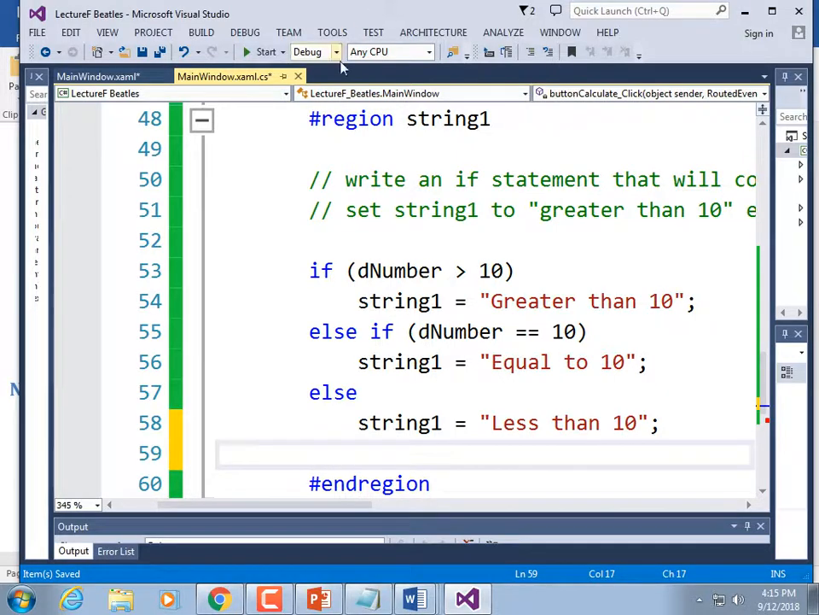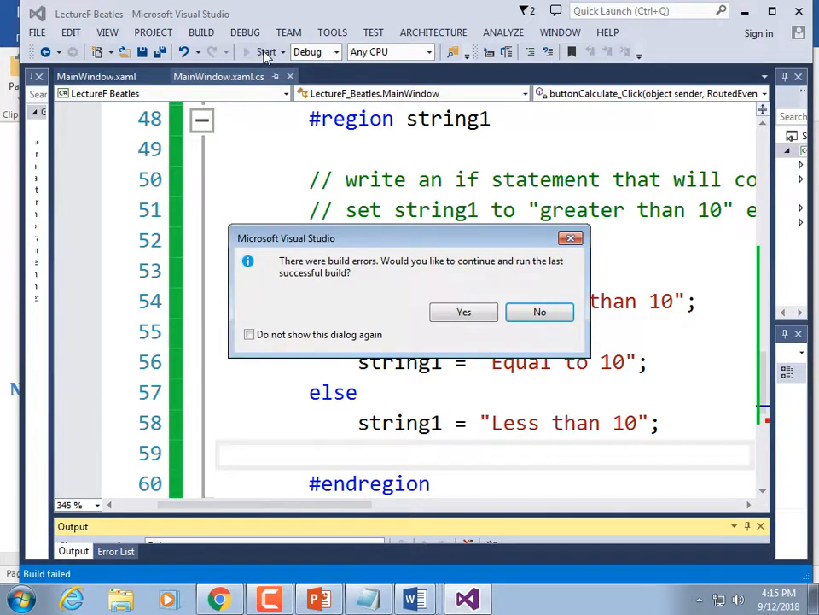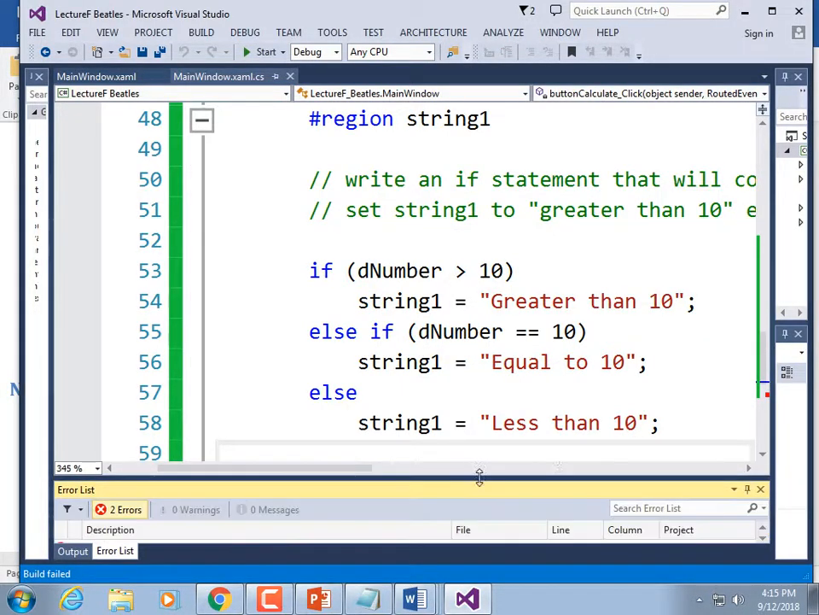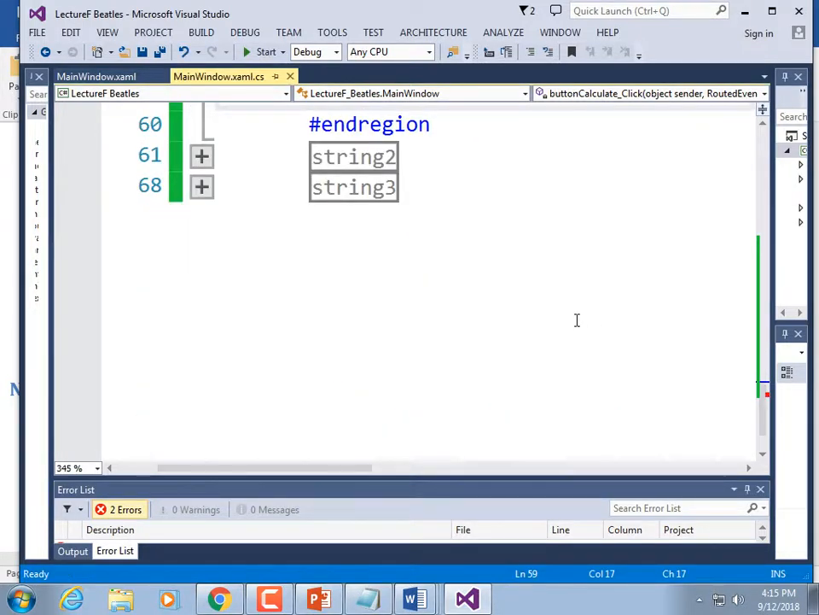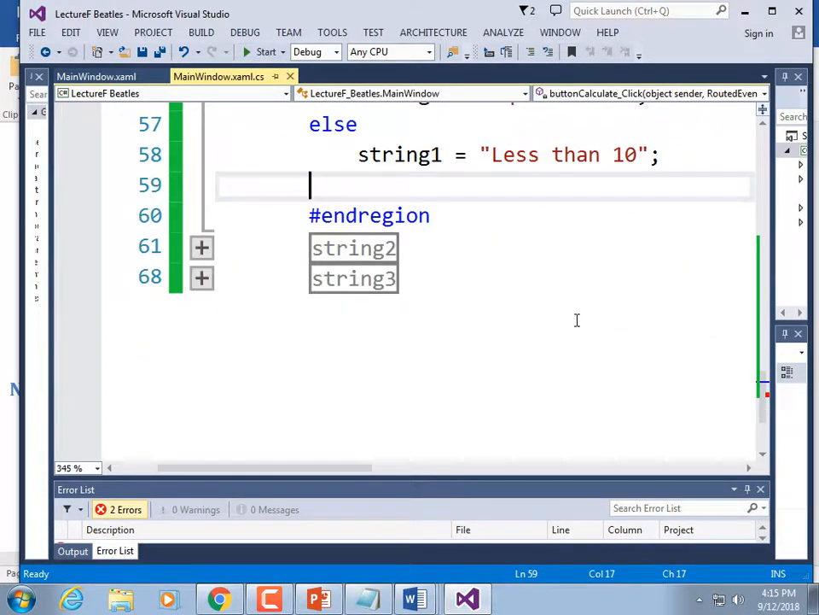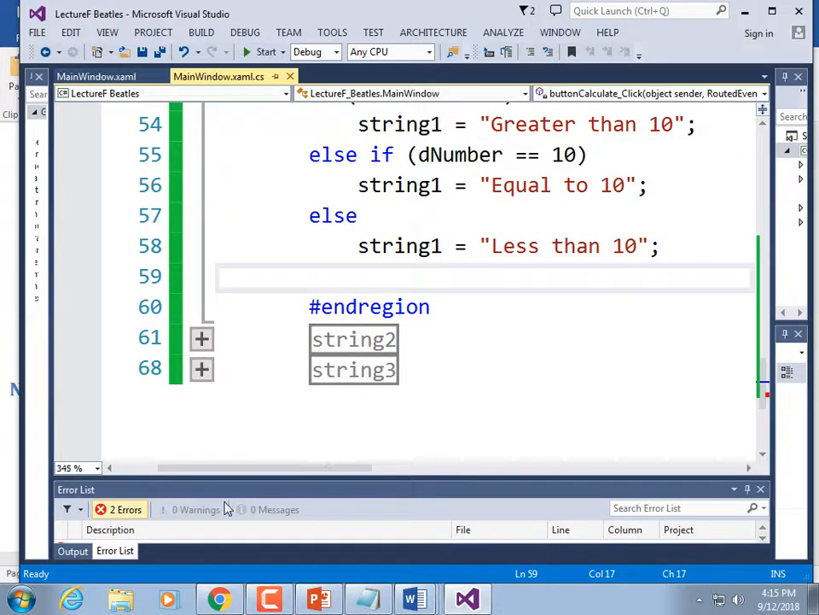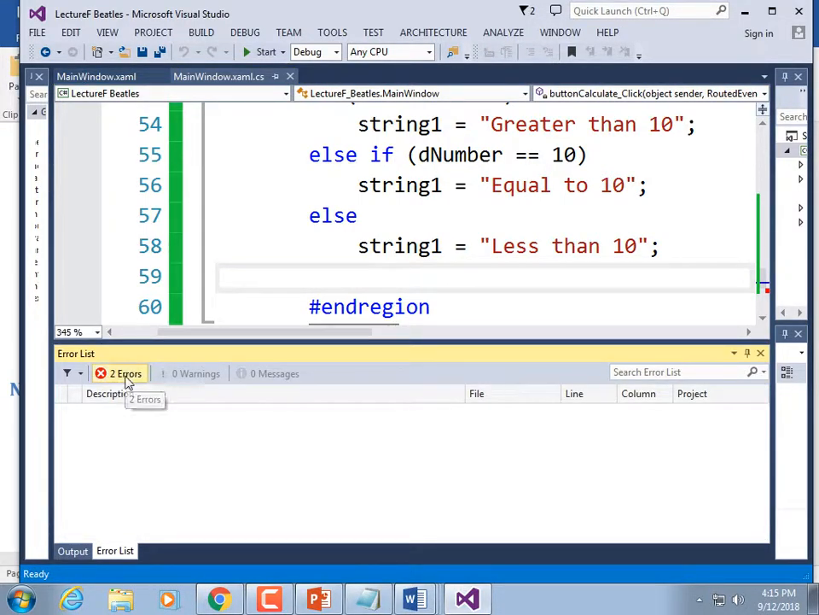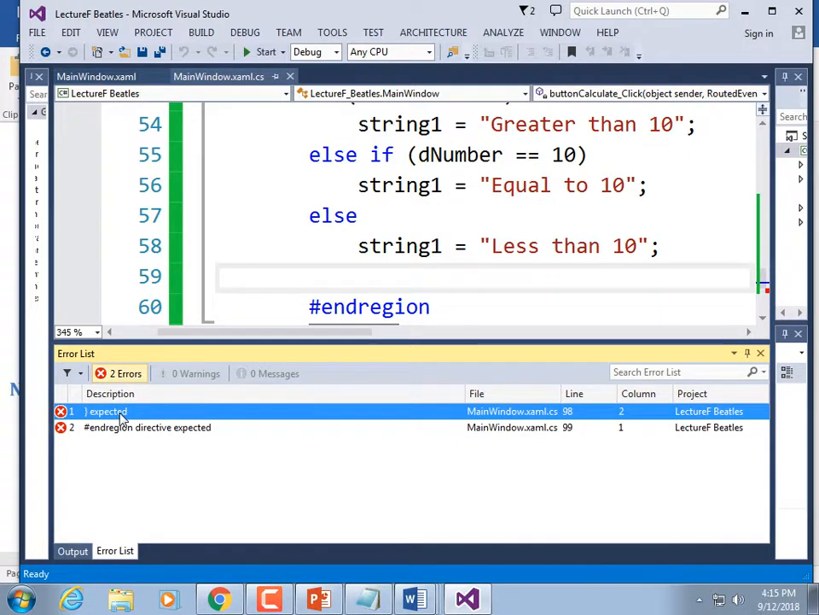All right, now I'm going to run it just to make sure that I don't have any syntax errors in it. There were build errors. What do you know? That was not my intention. No, I do not want to continue and run the last build. Let me go and look at my error list. I've done something wrong. Oh, I see a red box over here in my scroll bar. I'm going to click on it. Well, I better look at the error because I'm not seeing it. Maybe I lost some braces. I think you lost some curly. I think I lost some curly braces.